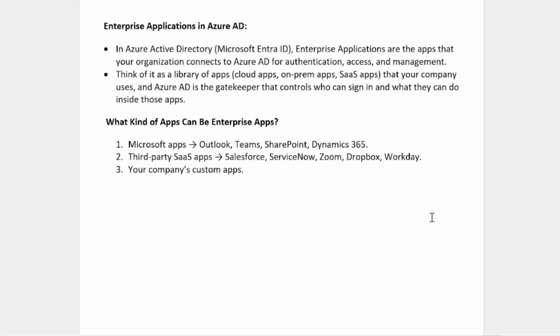In today's video, we'll talk about enterprise applications in Azure Active Directory. So first of all, let's talk about what is an Azure Enterprise application. Then we'll see the practical of it.